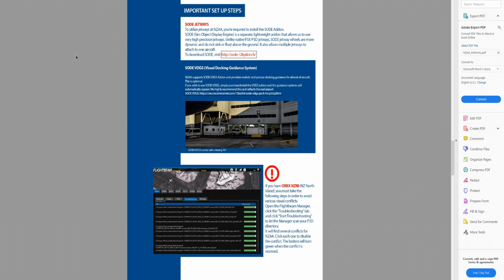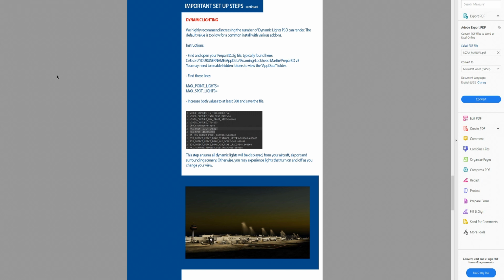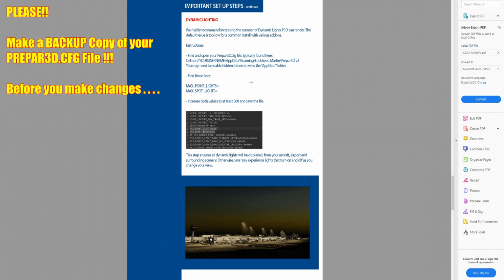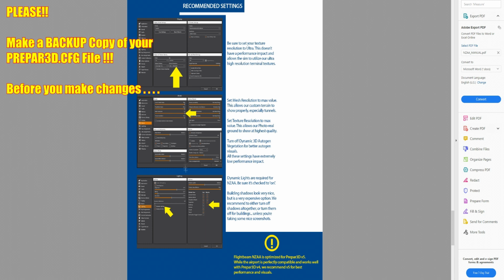Jetways work, but you'll need the SODE add-on, SimObjects Display Engine, which is a separate add-on and it's free to have the jetways work. And here it goes into detail and tells you about using the troubleshooting tab in Flightbeam Manager. Dynamic lighting, again it tells you how to get into your config file and to increase the values of these two points so that you improve your lighting. And lastly, it gives you a series of recommended settings.